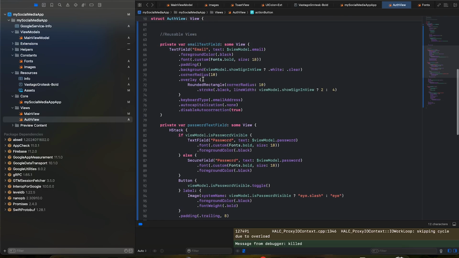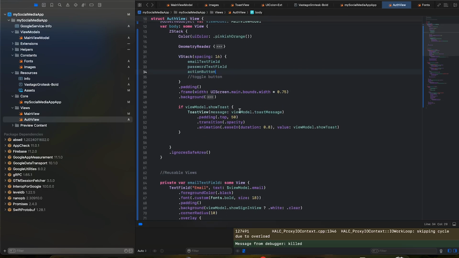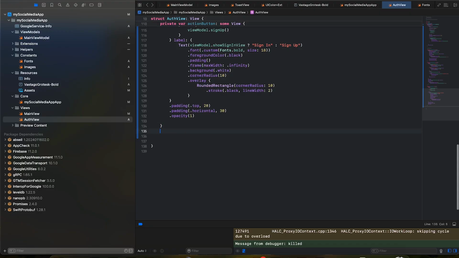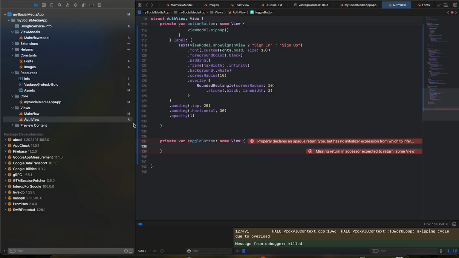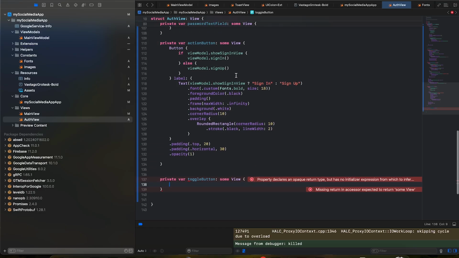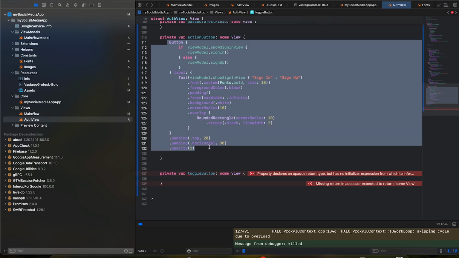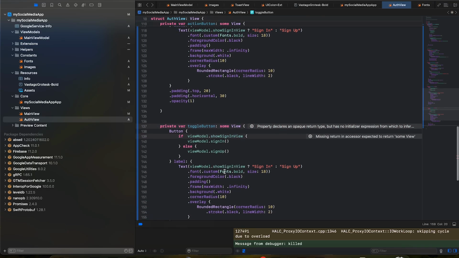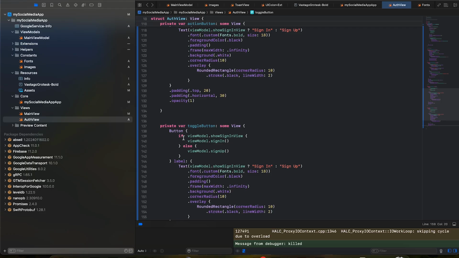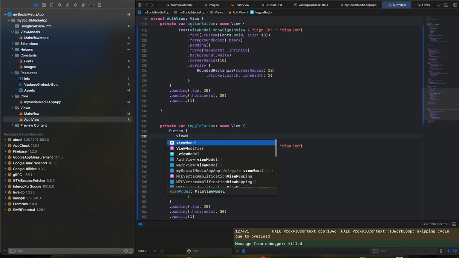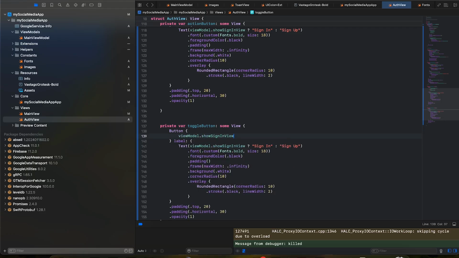Now we can add the action button here as well. And finally we need to add the toggle button now. So let's just go to the toggle button. It should be a private var toggleButton, which would have some view. And actually I feel like it would have a lot of similarity with our above button. So how about we copy paste this entire thing, and obviously the functionality would be to toggle the view. So viewModel.showSignInView.toggle.